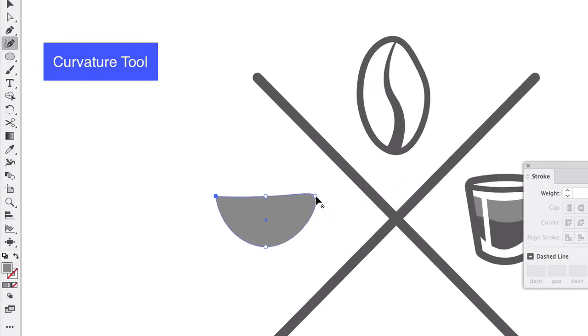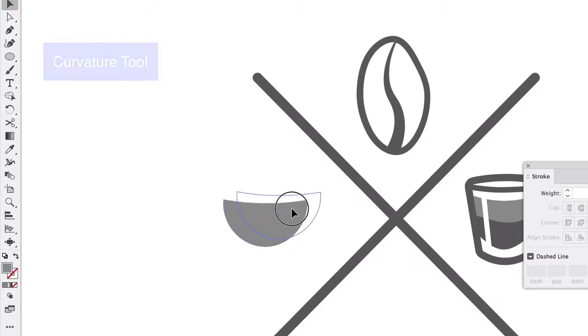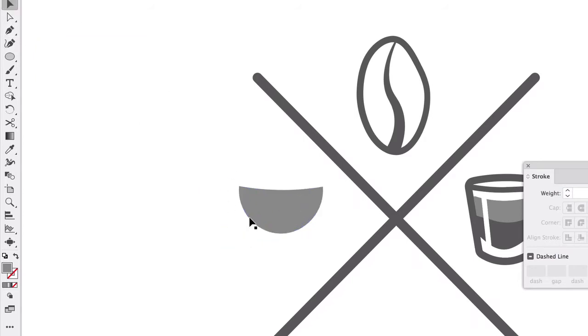You could double click to turn it into a corner. So I'm just going to double click these two edges, turn it into a corner, and mess with it that way. Maybe make it a little less thick. Make it more of a bowl kind of shape. We need to have a little handle.